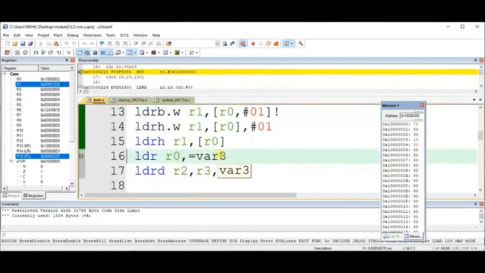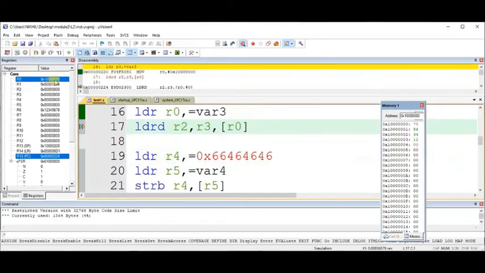So R0 will be loaded with what now? The present address. Next, LDRD, that is load the register with the double word. So the double word are stored in R2 and R3. Double word means 64-bit value. So presently in R0 what we have, and where R0 is pointing?